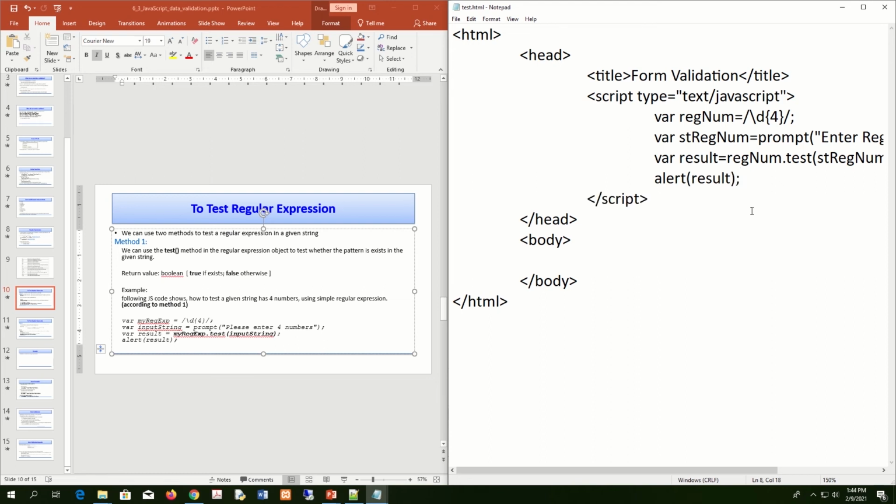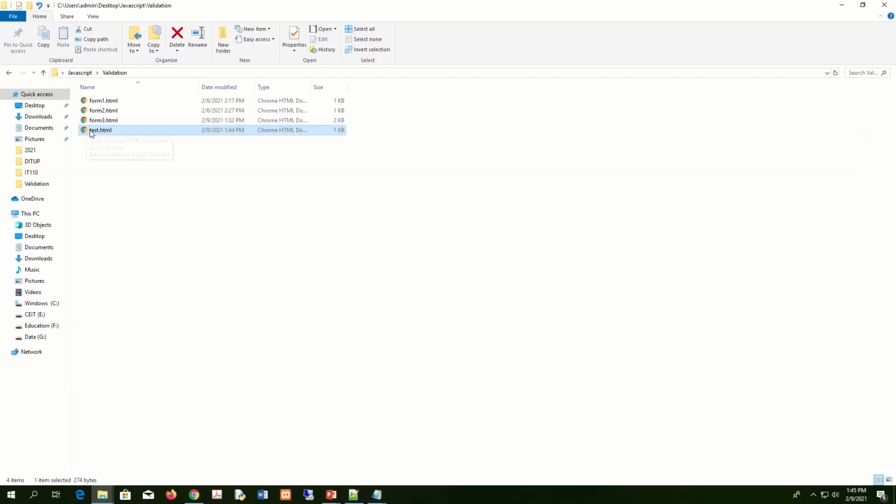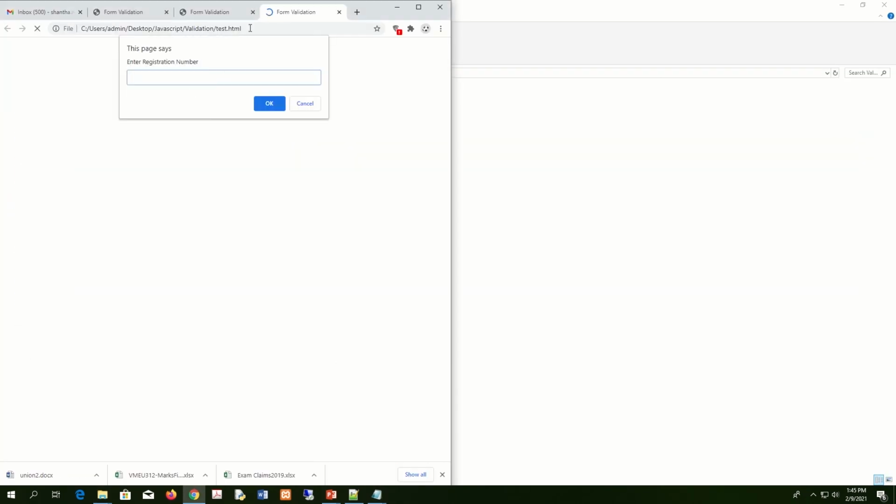Now I have already saved this one in the same folder, in JavaScript. Then I open this file and input, say, 1 2 3 4. This is true because this exactly matches my regular expression. Then I refresh this and input 1 2. Inside this input the regular expression does not exist, so this will return false.